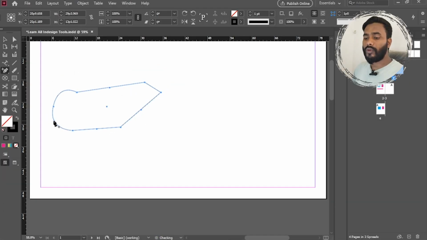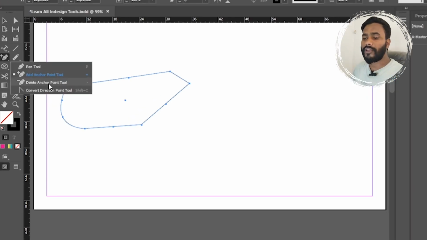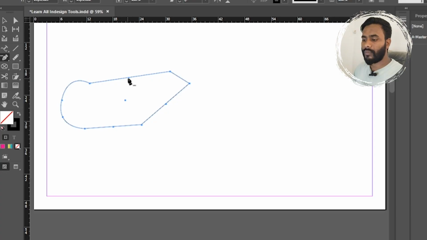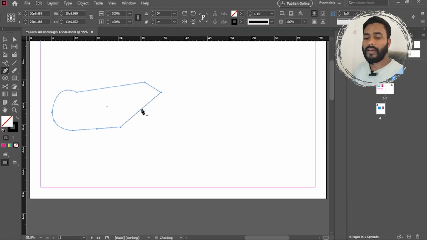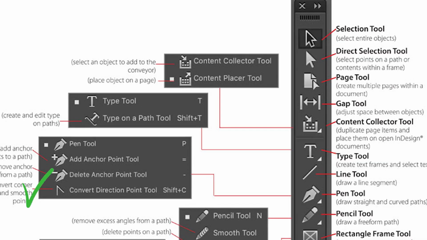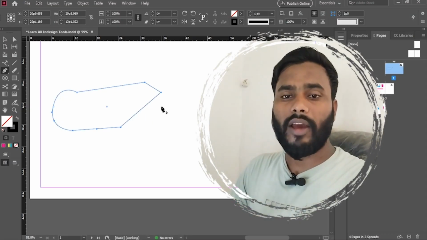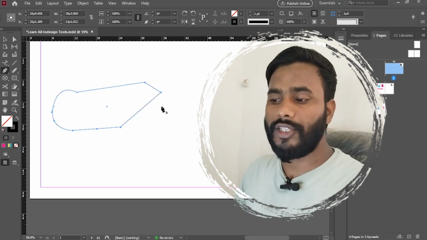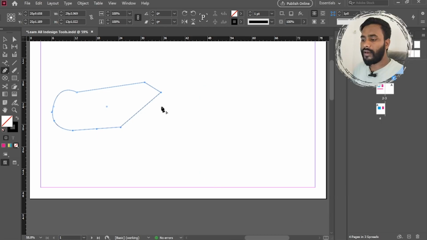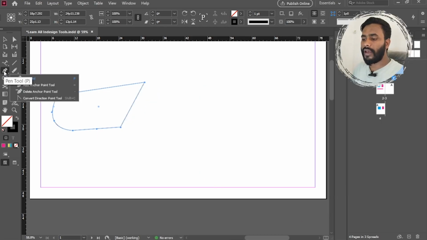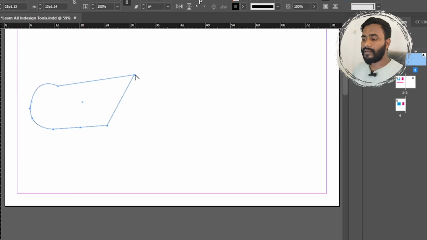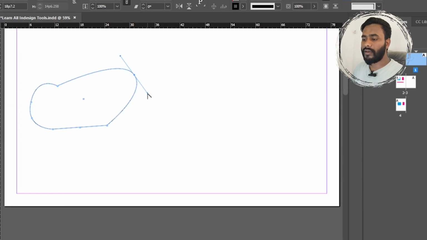Okay, next tool you can see here, delete anchor point. For instance, if you want to delete any anchor point, you can use this tool. Okay, here our last option is convert direction point. So if you want to curve any of the points of your line, you can use this tool. Simply you have to click and drag, something like this, and you can manage it as you require.